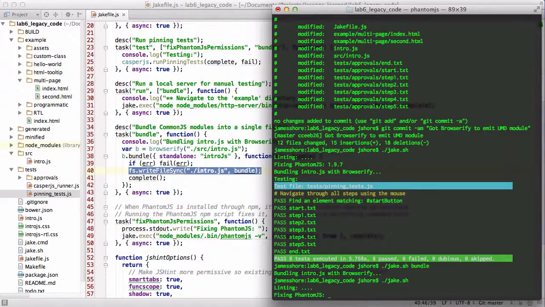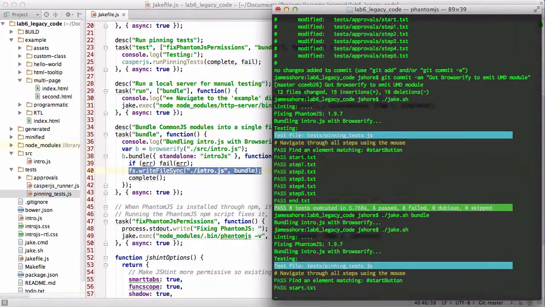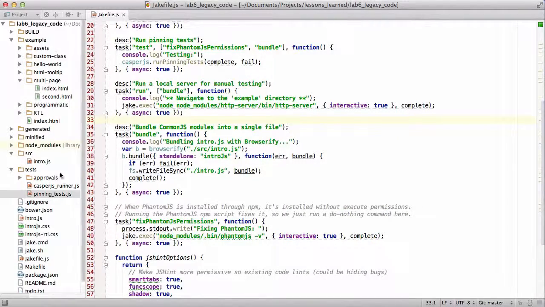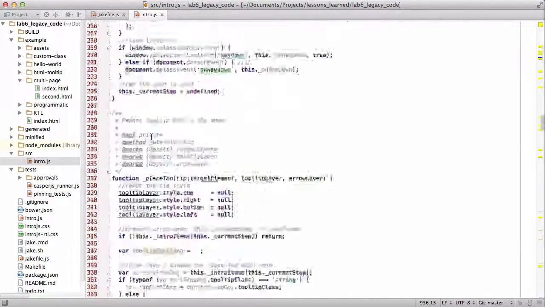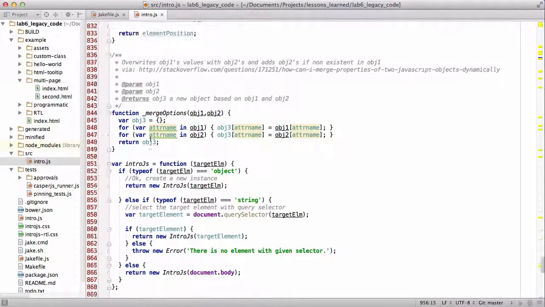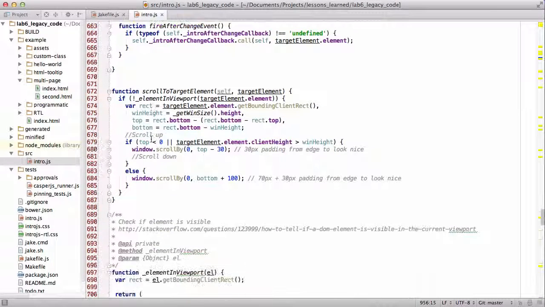We run this, it lints it, fixes up Phantom.js, bundles it, and then runs the test. Everything's working great. So now we have the ability to modularize. And that's really important for us because the next thing we need to do is take our scroll to target element function right here, and move it into its own module and then require it from this module. So let's go ahead and give that a shot.